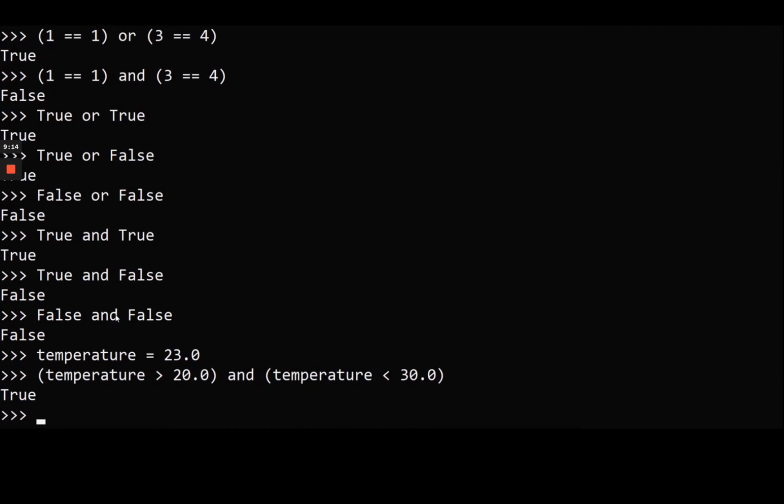And this is true. So you have a temperature, you want to test if the temperature is between 20 and 30, so you can use this statement. You first check that the temperature is greater than 20, you check that the temperature is lower than 30, and you use the AND keyword so that both conditions must be true, so that the result is true. Alright, and that's pretty much it for the conditional statements.